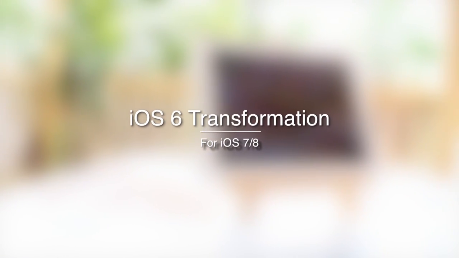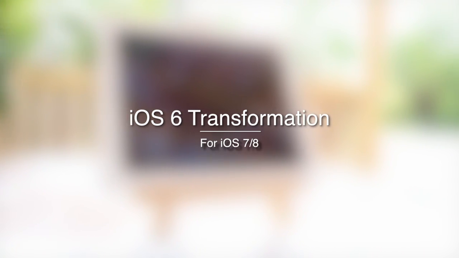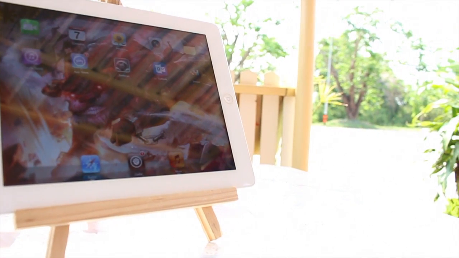Hi guys, everyone. So today I'm going to show you how to transform iOS 7 or 8 into iOS 6.